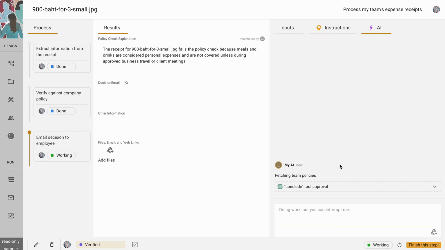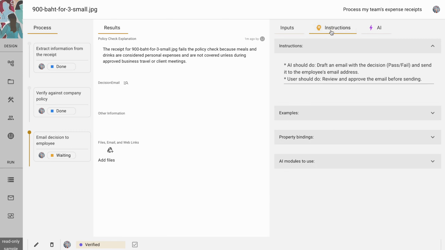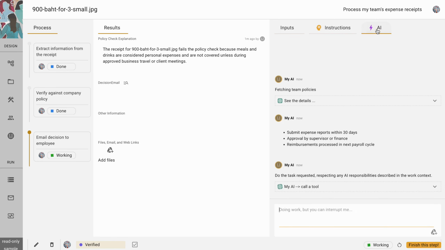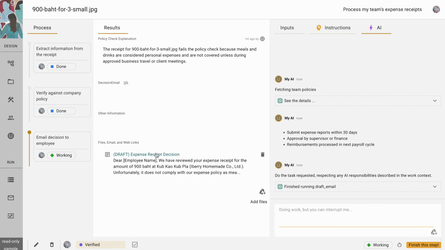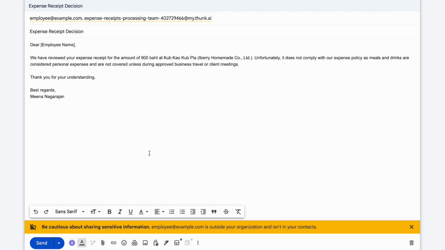Here, my AI utilizes tools at hand, in this case, to draft an email with the pass or fail decision to the employee who submitted the receipt. Here's the draft that I can now edit, review, and ship to the employee.